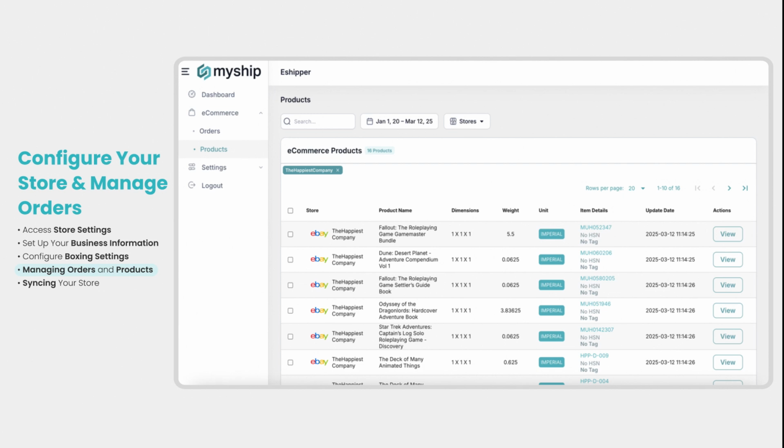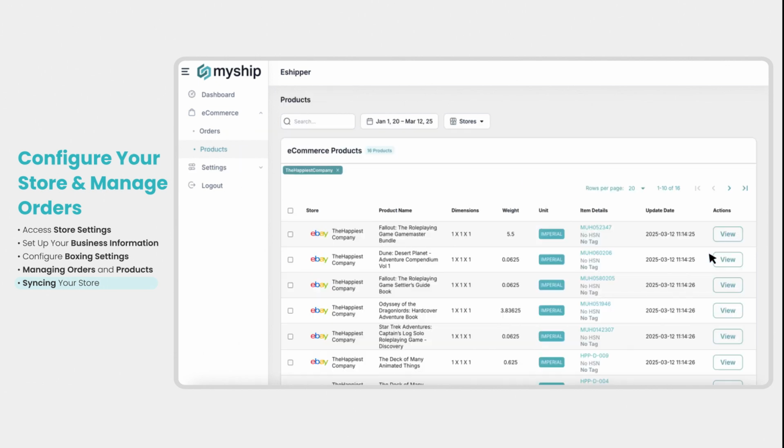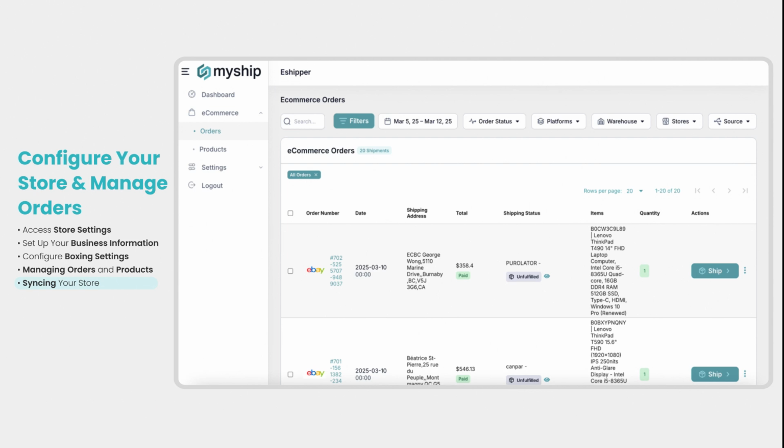If syncing is enabled in your platform settings, MyShip will automatically update both your orders and product listings every 60 minutes, keeping everything in sync without lifting a finger. Need to sync manually right away? Head to the Stores tab, select your eBay store, and click the sync icon in the top right corner to manually refresh your data. And that's it!